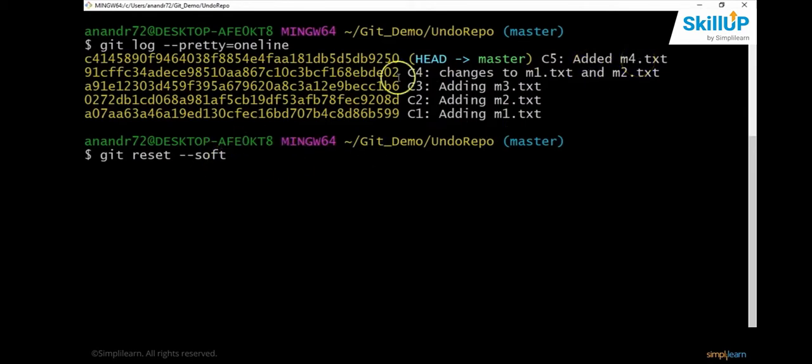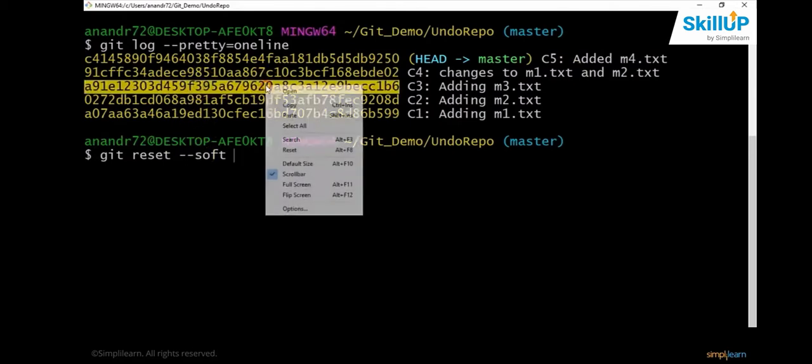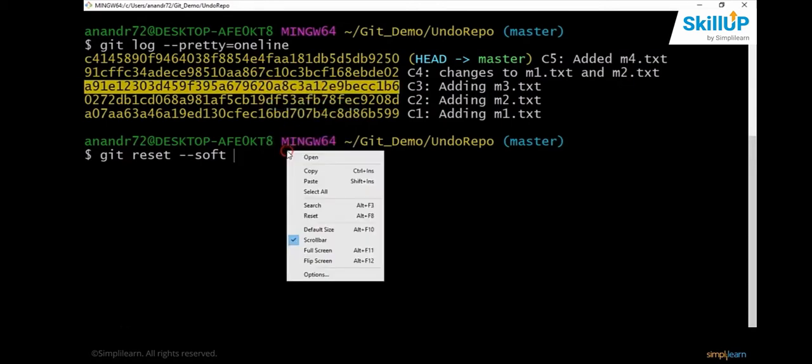But soft would ensure that the file changes that were done as part of these 2 commits would still exist or would remain. So the command for that is git reset --soft, followed by the snapshot that I want to get back to. If this is the commit that I want to get back to, I just copy this and paste this.